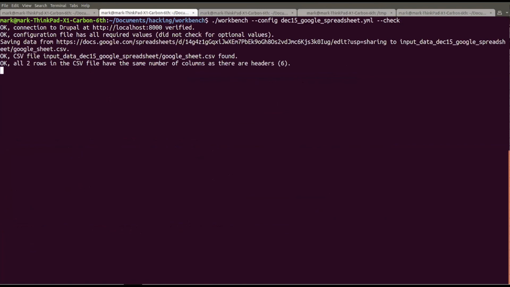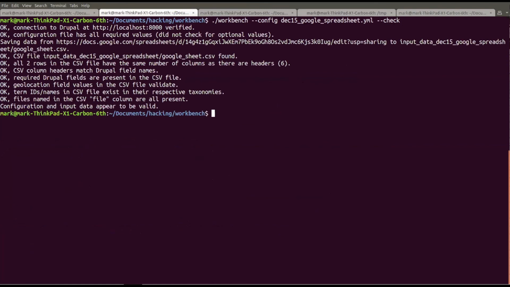You may notice that it says it's saving data from that spreadsheet to a local location. That's because the way this works is it goes and fetches the CSV version of the spreadsheet and writes it out to a local copy, for a variety of reasons, reliability and speed being among the most important. But you should know that every time you run Workbench, it goes and fetches a fresh copy of that spreadsheet from Google Sheets.